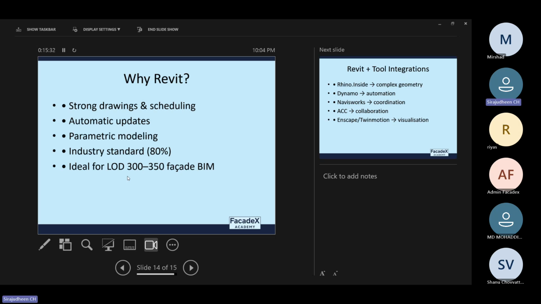So most of the tasks are automated in Revit and there are some advanced options like Dynamo or something. It's not a plugin, it's kind of programming actually. So we can even make things very simple in Revit by automating a lot of tasks.